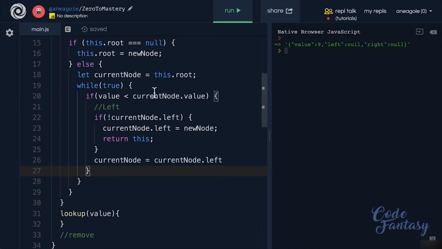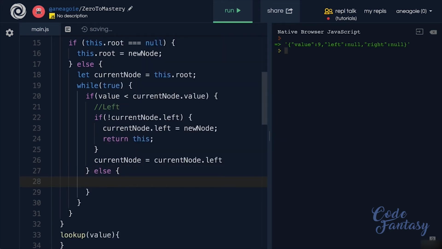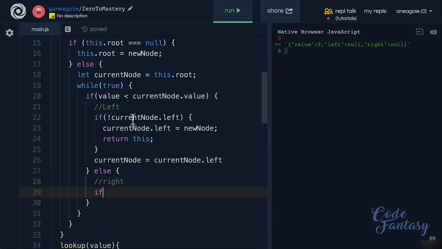If the value is greater, or in this case equal to our current node, and we can decide here where we want to place values that are equal. That's up to us and how we want to implement it. We'll say that we'll go right if value is greater or equal to current node.